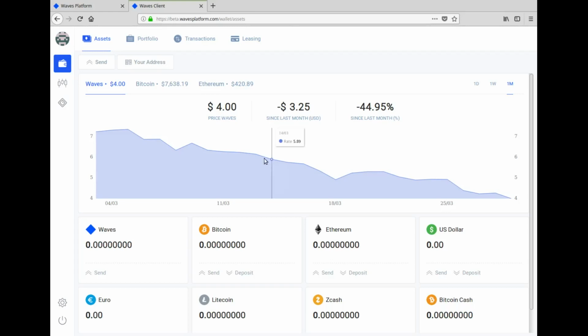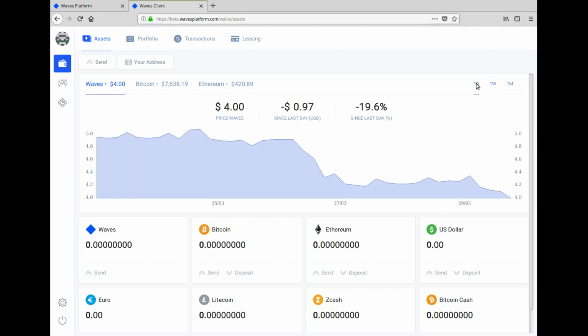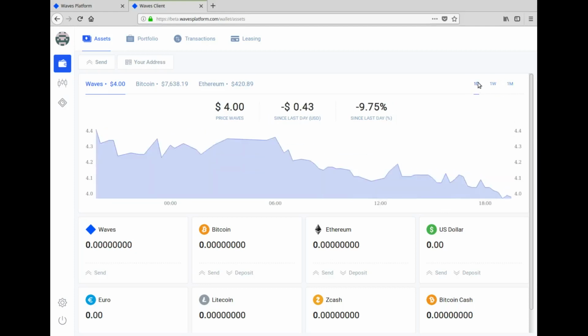And there, this is the first page of your Waves wallet. Honestly, it can be quite overwhelming at first use. There is lots to take in. For example, here you see the price development of the Waves token over the past month, or a week if you choose that here, or over the past 24 hours if you choose that here. You can also look at the price development of Bitcoin and Ethereum.